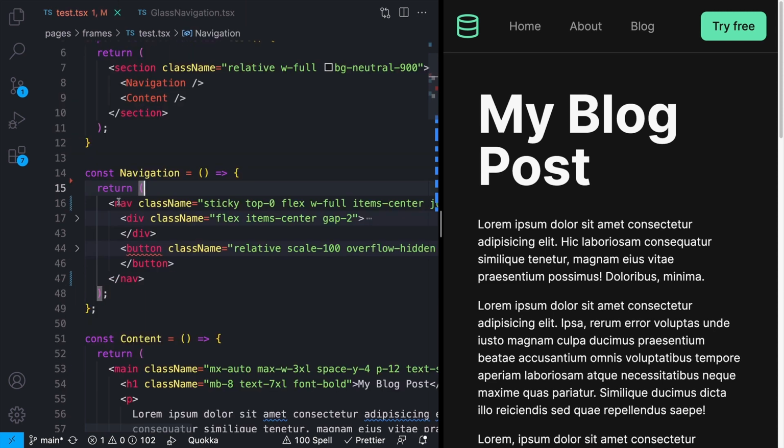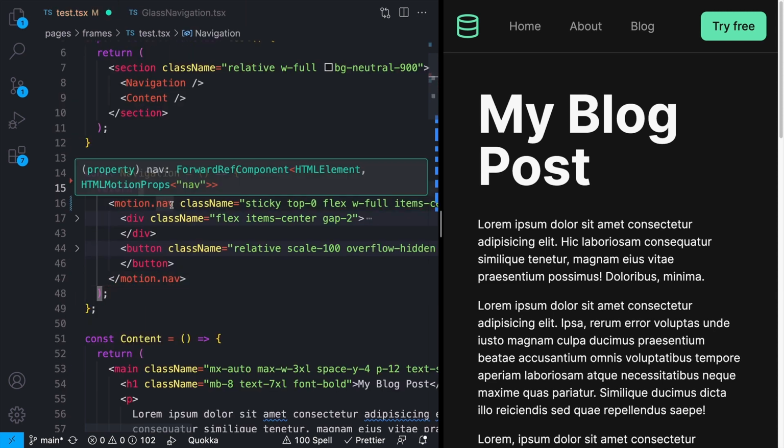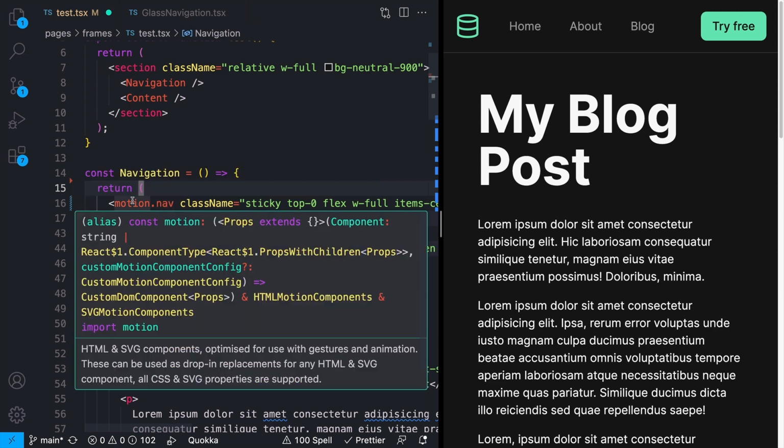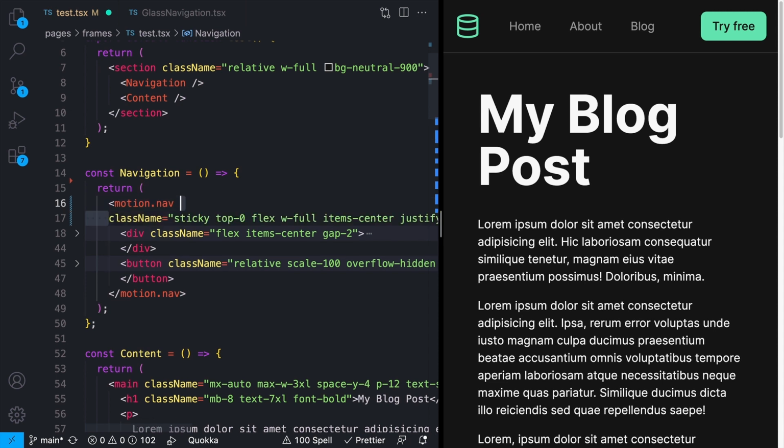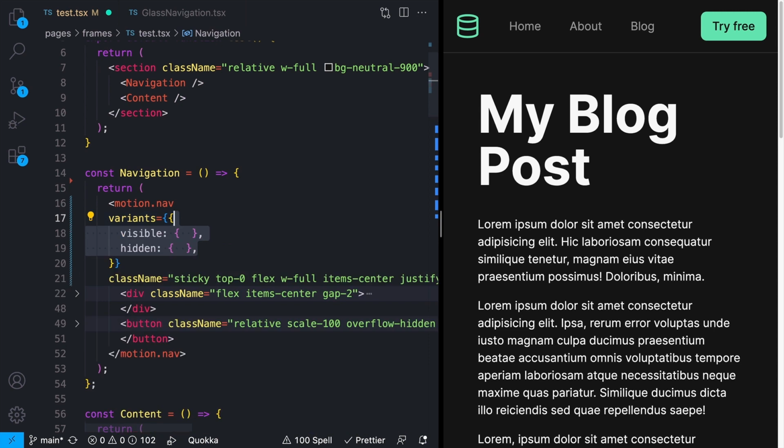We can start by just making our nav into a motion.nav. We do this by prepending a normal JSX element, so in our case, the nav tag, with motion and then a period. I just want to get the showing and hiding working separate from the scroll stuff, and I'll start by defining two variants via the variants prop to do this. These variants represent the different states that our components can be in, and then we can just reference them later by name. So in this case, hidden and visible are what I'm calling mine.